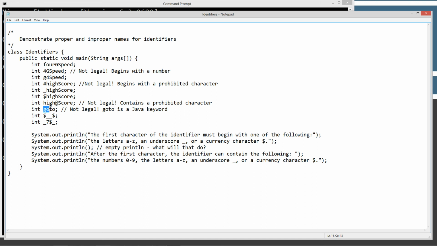The next one, int go to. It's not legal. Go to is a Java keyword. Now, I know we didn't go over all the 50 keywords. You can review that on your own time there, but that's the reason why you can't do that. This is perfectly legal. We got a dollar sign with a couple underscores and another dollar sign, and here we have an underscore with the number and another dollar sign and underscore. So let's go ahead and save this file here.